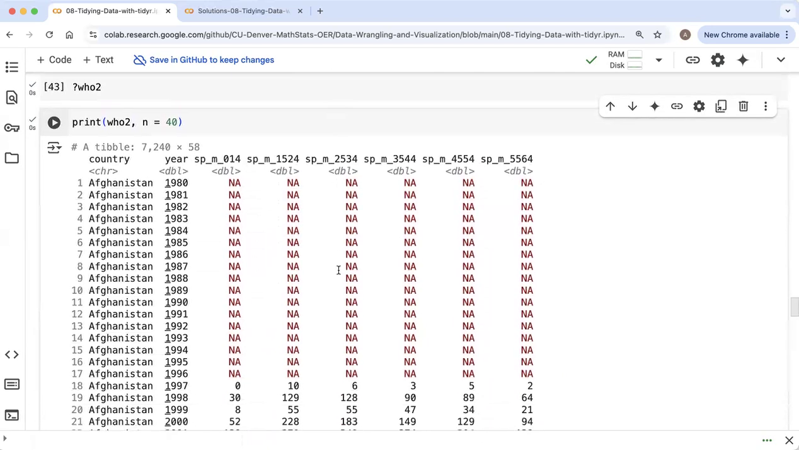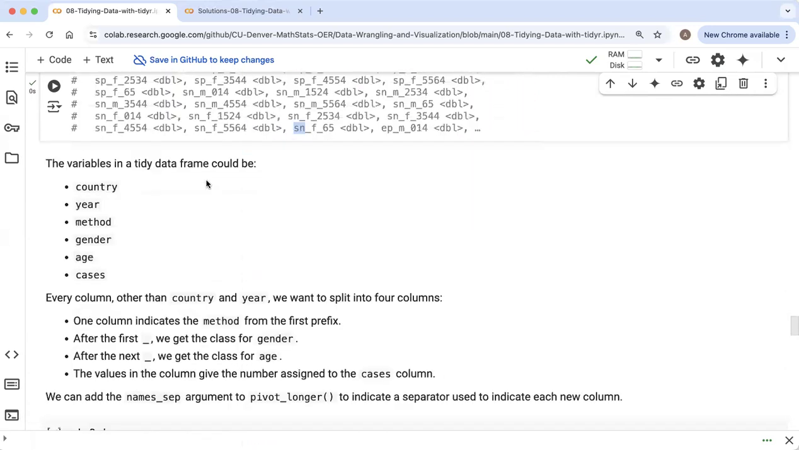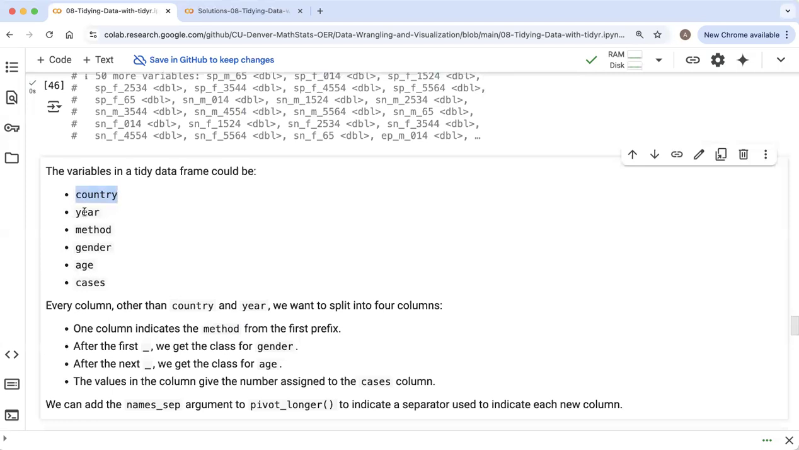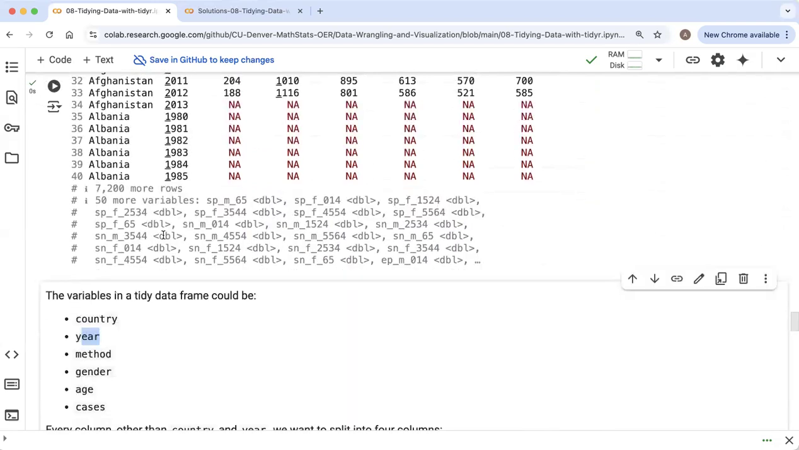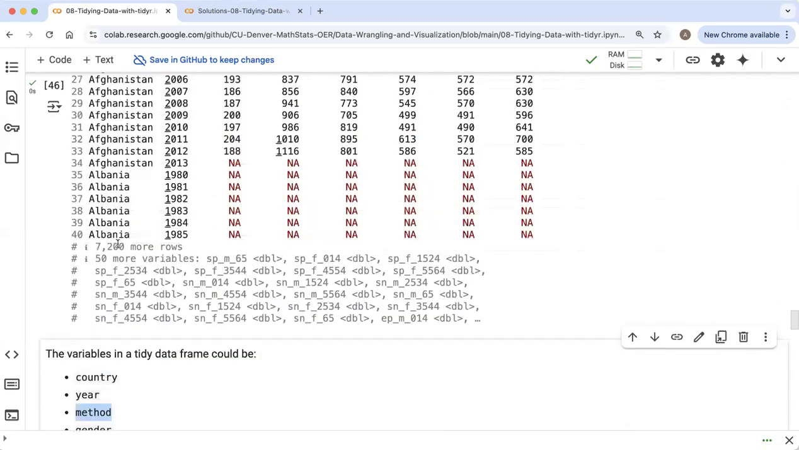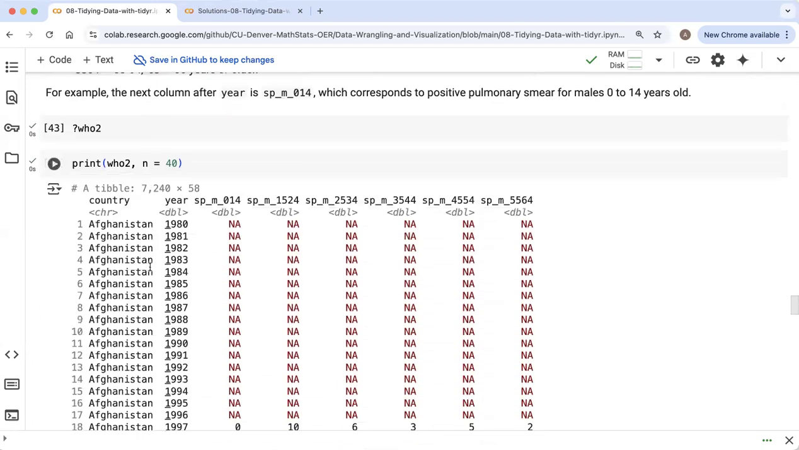So here, if you're thinking about how we could tidy up this data frame, maybe the variables in this data frame could be country and year. Those are already set up nicely. Then I could think of method as a variable, right? These were all different methods. I've got 1, 2, 3, 4. So this is a categorical variable.